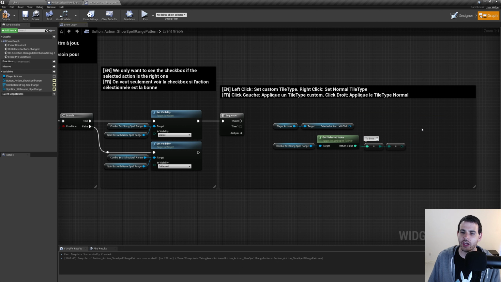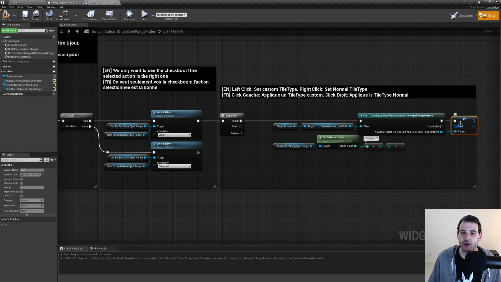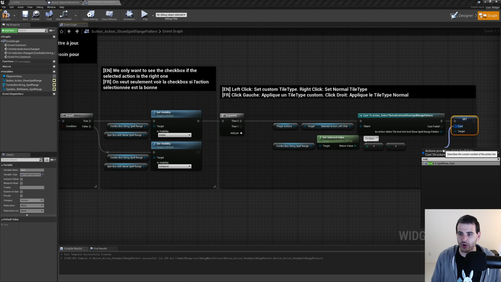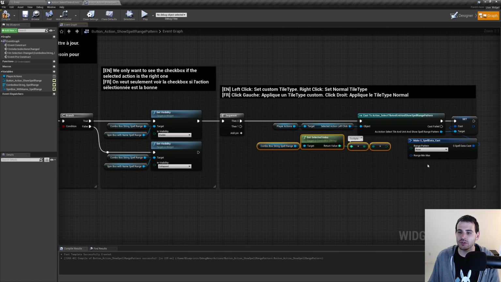And for the left click, I'm going to delete the cast and replace it with a cast to the new variable that we created. So the new action actually, the action select alien unit and show range pattern. And what we're going to do is set the cast variable inside that action. So we can just break it, make it right here, so we can set the values just like that.